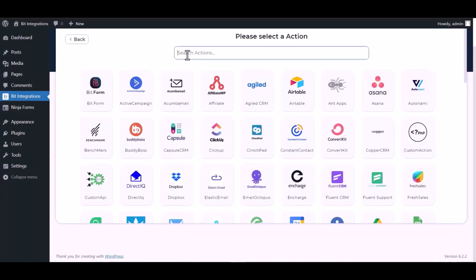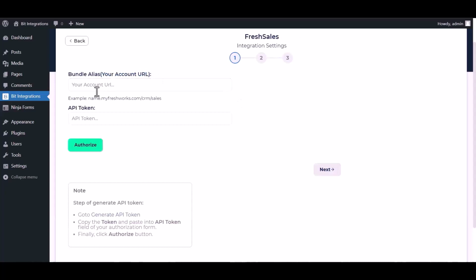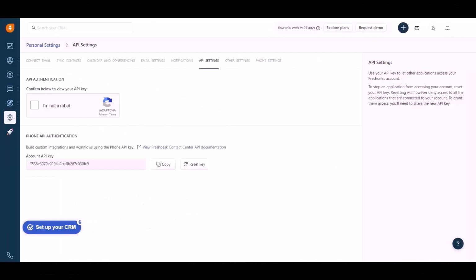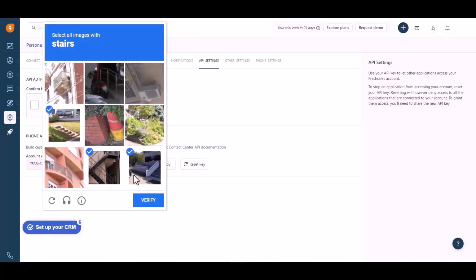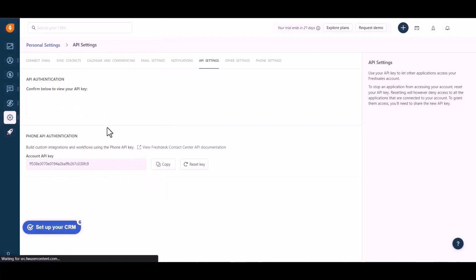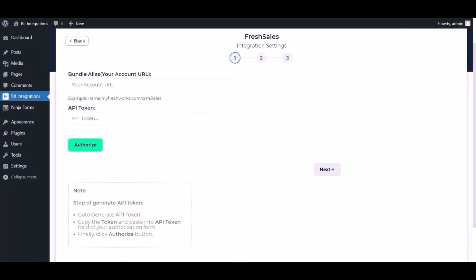Search and select Freshsales. Give here account URL and API token. So go to your Freshsales site and go to API setting. After Google verification, copy the API key and account URL and paste those in the integration.